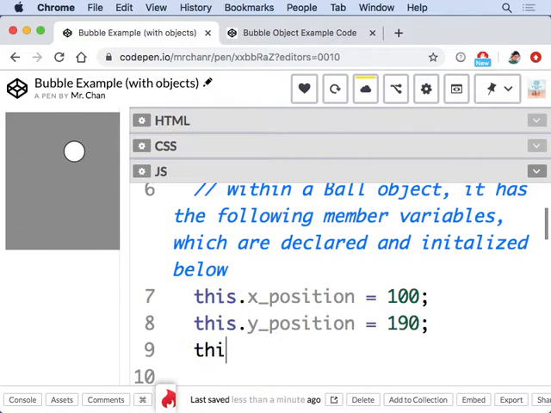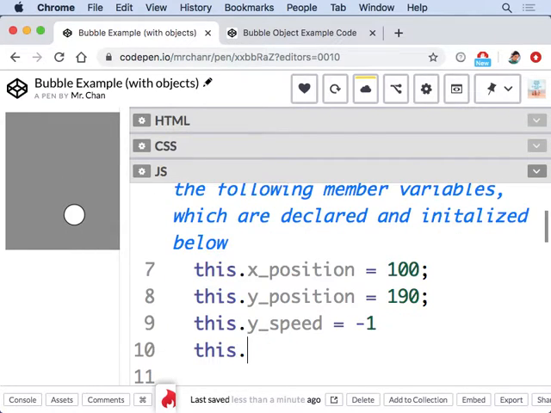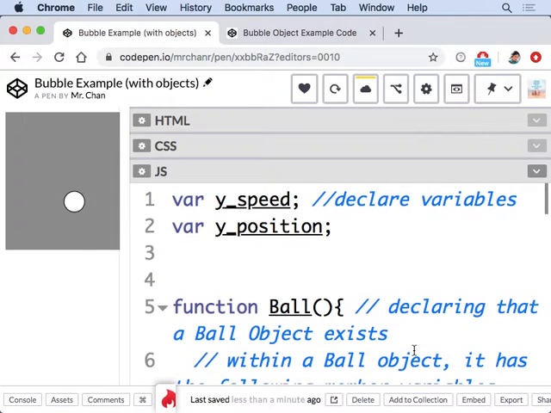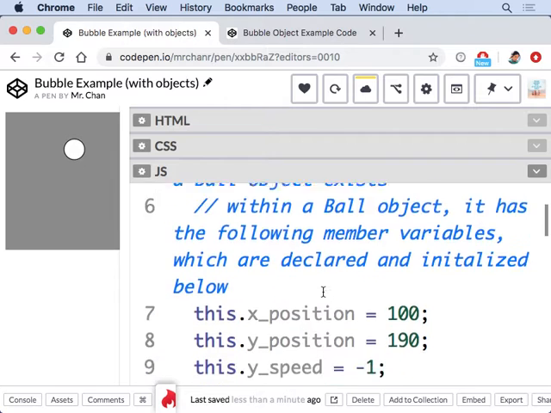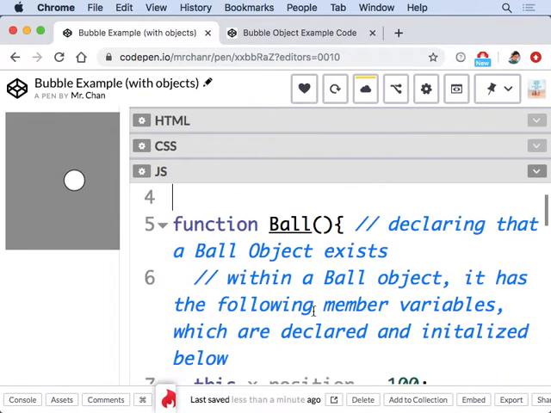We'll add in a couple more. This dot y underscore speed equals -1. This dot size equals 30. I think I translated what I have so far. Notice this code is very similar to the code we had earlier. It was exactly the variables we had at the very top: y speed, y position, we added in x position, we added in x speed. So now we're just moving these lines down into this new part, function ball, into a ball object.